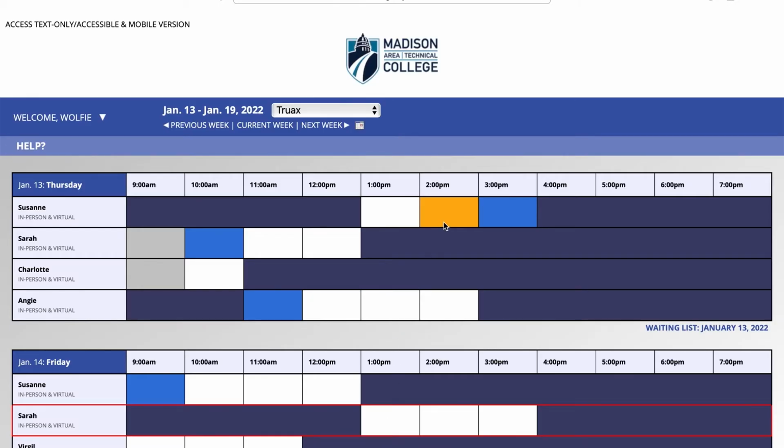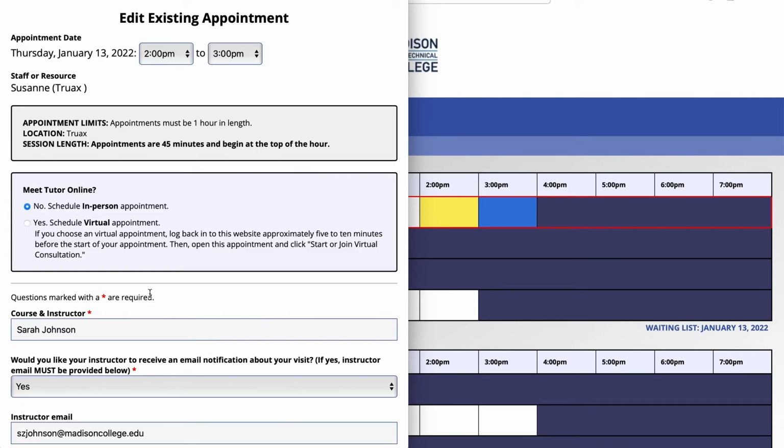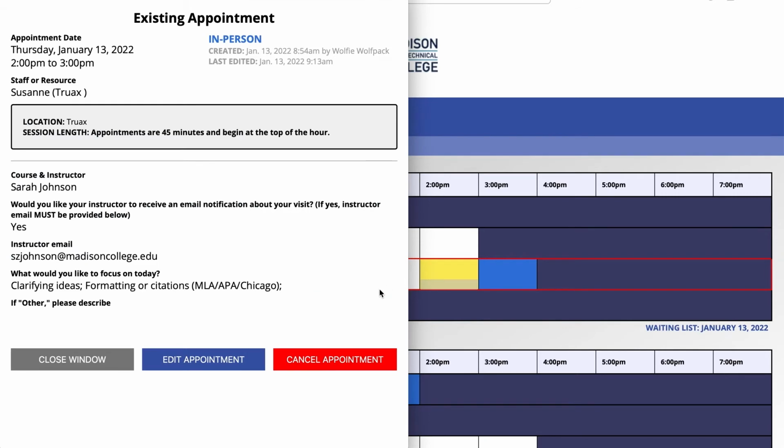If you need to make changes to your appointment, you can return to this page and modify or cancel the appointment simply by clicking on your scheduled slot. For example, if you want to change your in-person appointment to a virtual appointment, you would need to select your appointment block, choose Edit Appointment, then change your appointment type. Or if you need to cancel, select your appointment block and click the Cancel Appointment button.